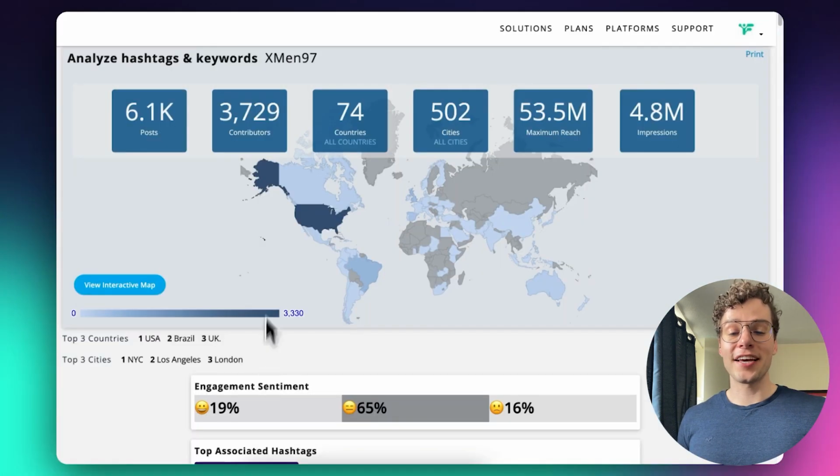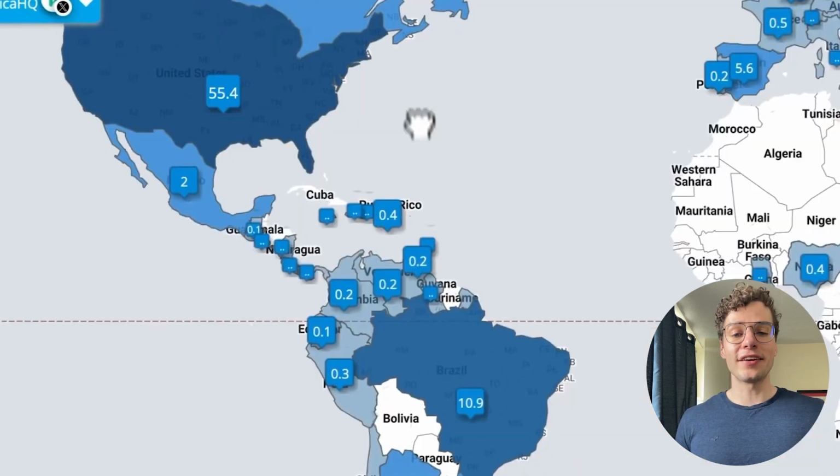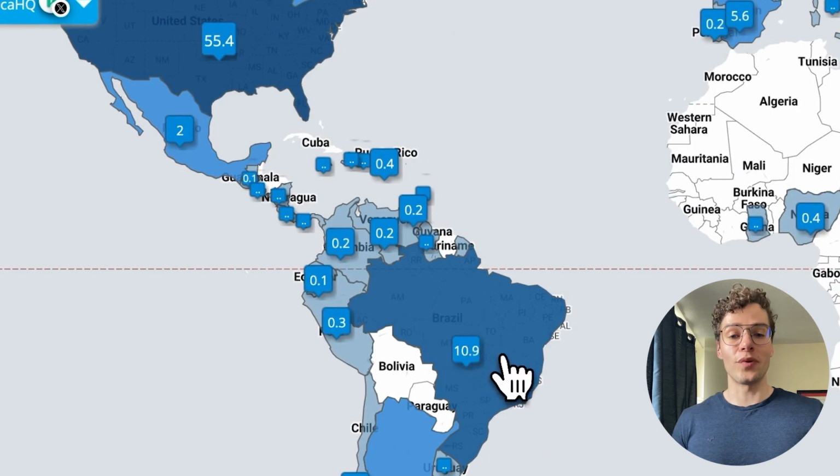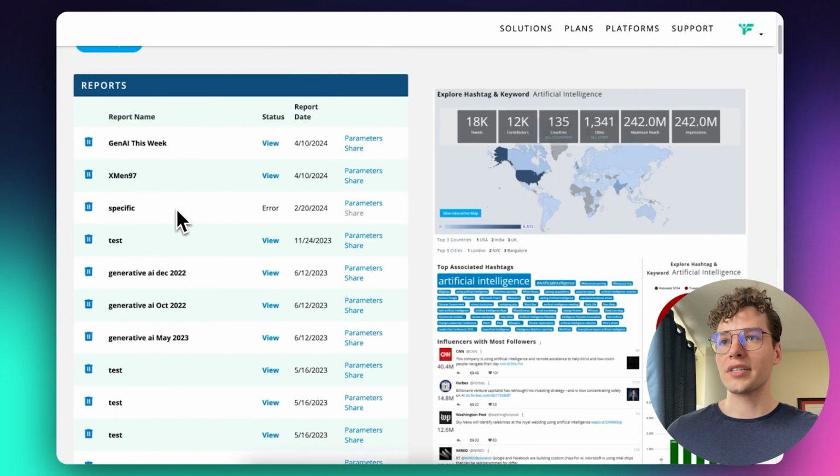We'll begin with the hashtag and keyword report to see the whole story behind a conversation. Then we'll continue later on building that ads audience from what we learn. So here's the couple examples I have: X-Men 97 and then Gen AI that happened this week. So if we take a look at the parameters, this is how you set one up.